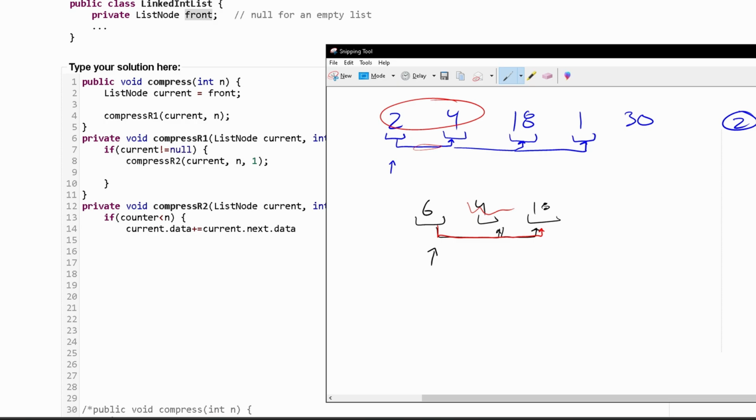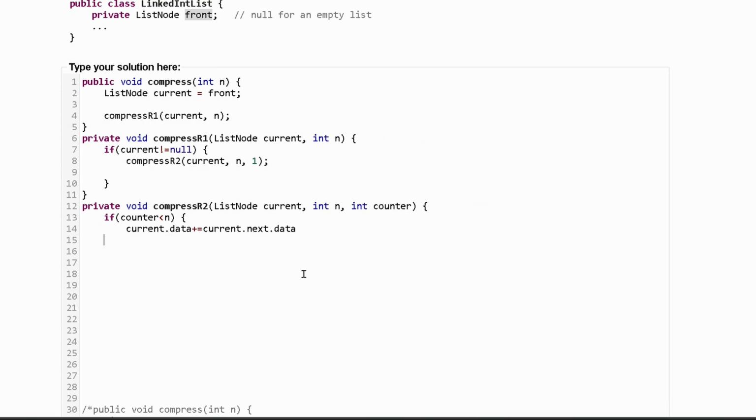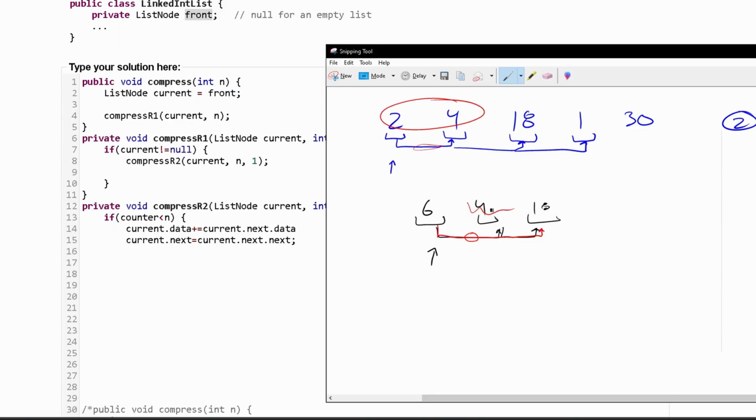So what we can do is, since this is the current next pointing to 4, we're going to reset our current.next. So we can say current.next is equal to current.next.next. And that means that this next is no longer pointing to this next. It's going to be pointing to the next next, which is our 18. After we do this, our list is going to be like 6, 18, and so on and so forth. And that's pretty much it.